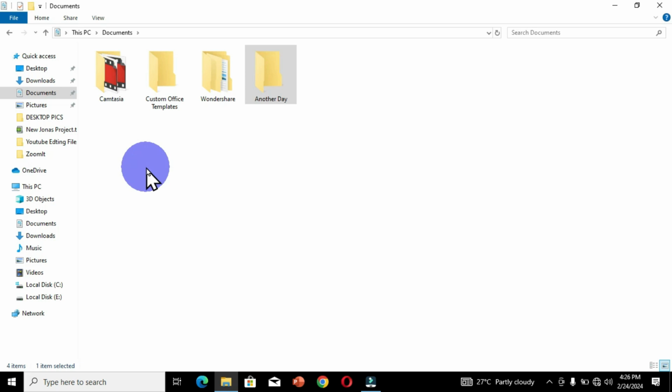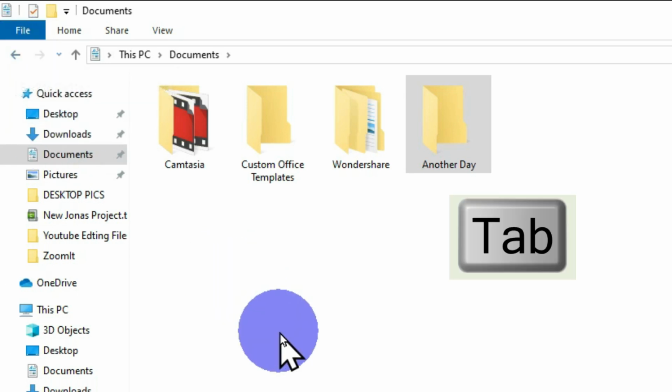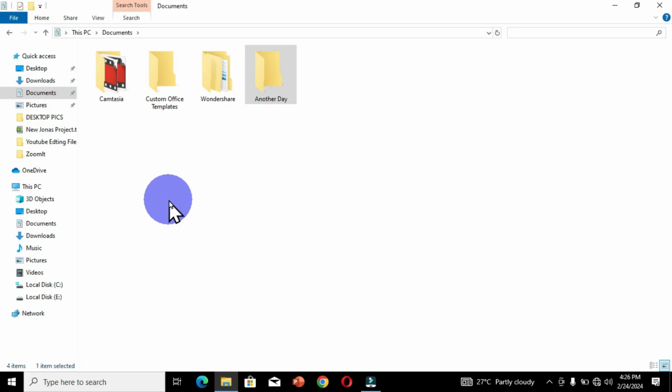If I press the tab key, this takes me back to the back arrow key. Then the tab moves me to the recent locations, moves me to the up to command. Then this also moves me to the document tab. Then I also move to the search box, and now I am in the search box.